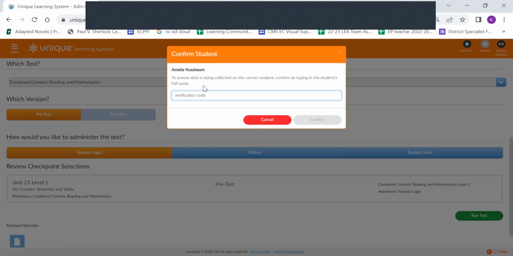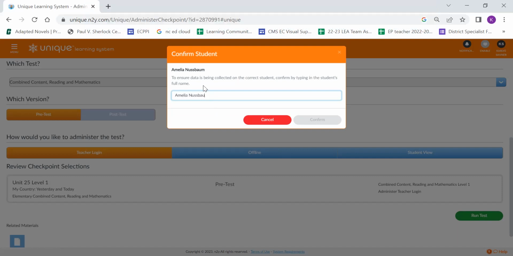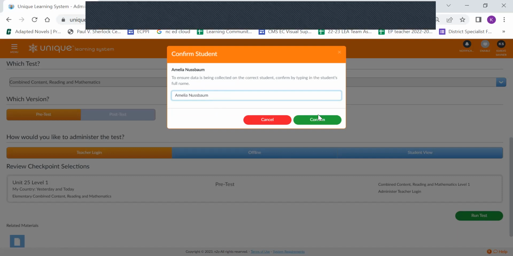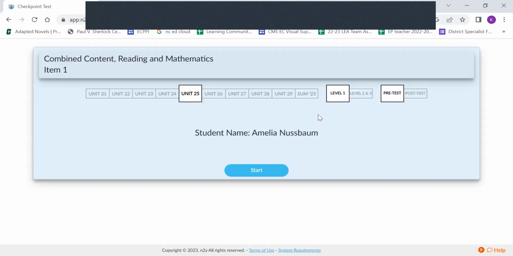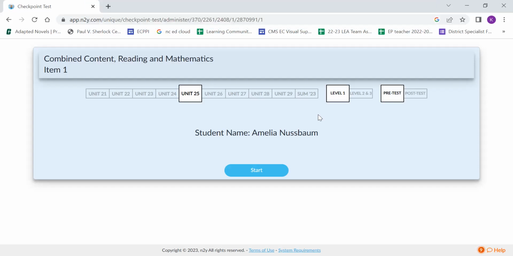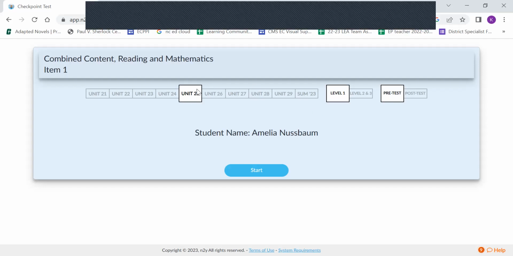And again, you'll see this pop up with every test that ULS runs. It's just ensuring that you're, again, typing in the correct information so that that student's data is accurate and not shared amongst other students. So when I come into here, again, it's just going to reiterate everything that I selected, and it's my chance to just double check before I go ahead and get started. We're doing unit 25. She is a level 1 student, and this is a pre-test. So I'll click start.